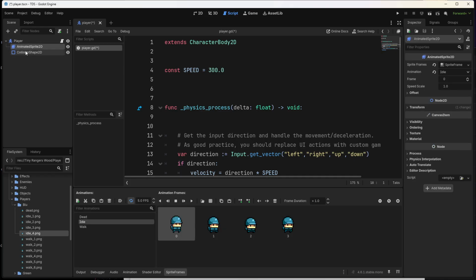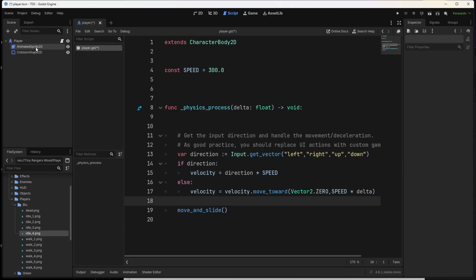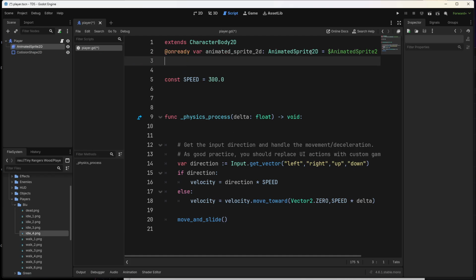So let's go ahead and get a reference to that animated sprite. We can hold control and drag that into here, and it should say this here at the top. We're going to change this here to say just sprite, so we don't have to write AnimatedSprite2D every time.